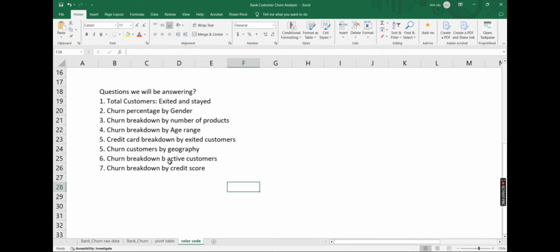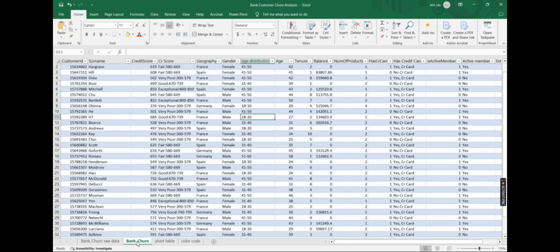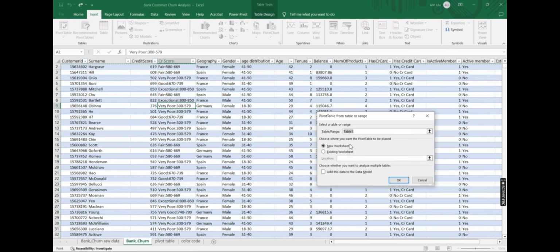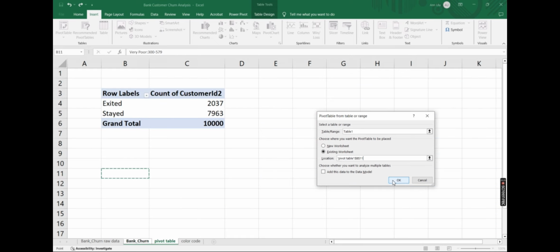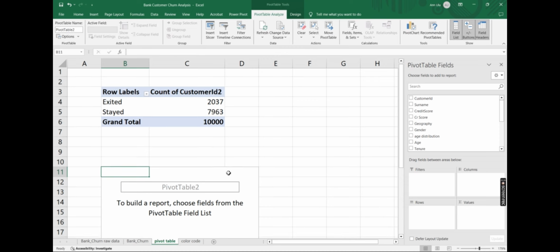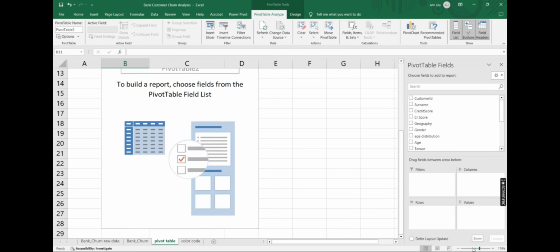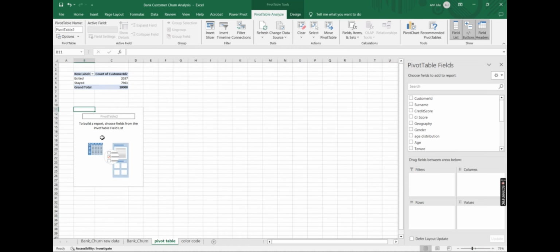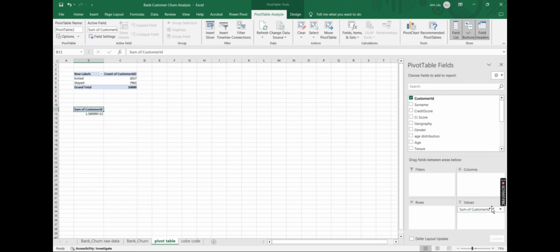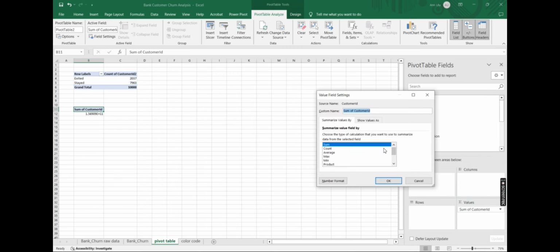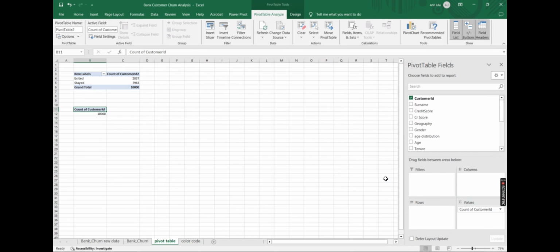To answer the second question, churn percentage by gender, we're just going to go to our data set again, click on insert, click on pivot tables, select existing worksheet and select the pivot table worksheet, then click OK. So right here we have another pivot table layout where we want to get the churn breakdown by gender. So select customer ID again. Don't forget we are doing a count. So click on this drop down here, click on value field settings and select count. Then go to gender.